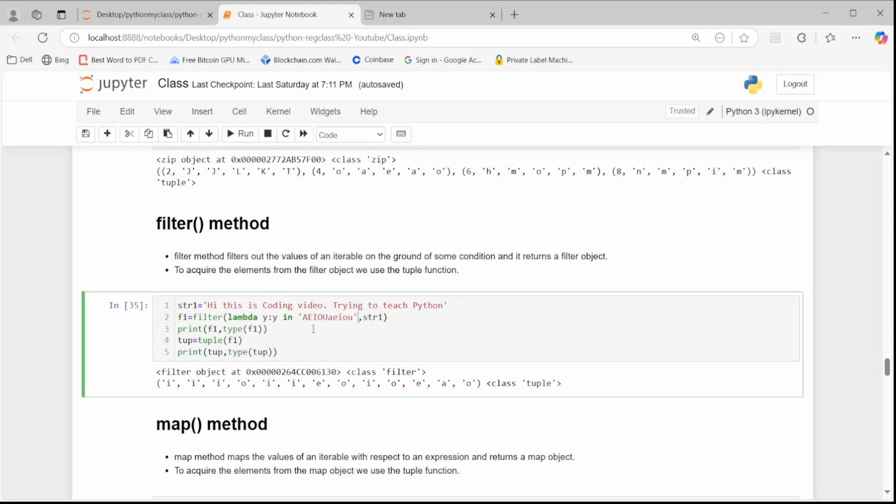If the element is found to be any one out of this, then the condition is satisfied, otherwise not. Like the first one, capital H. Capital H is first of all passed here from str1. It goes to lambda, in place of y you have H. H in A E I O U capital, a e i o u small? No. So the condition is not satisfied, so this is disregarded.